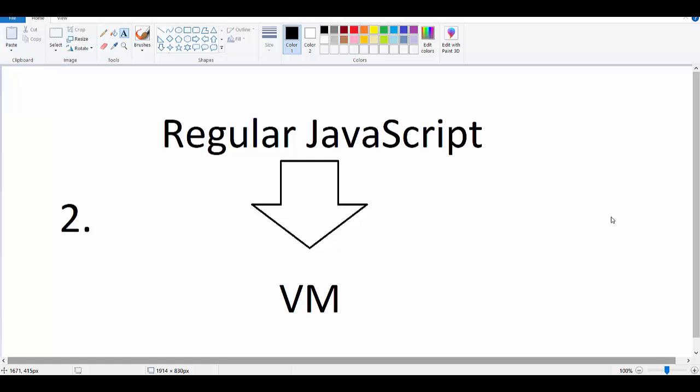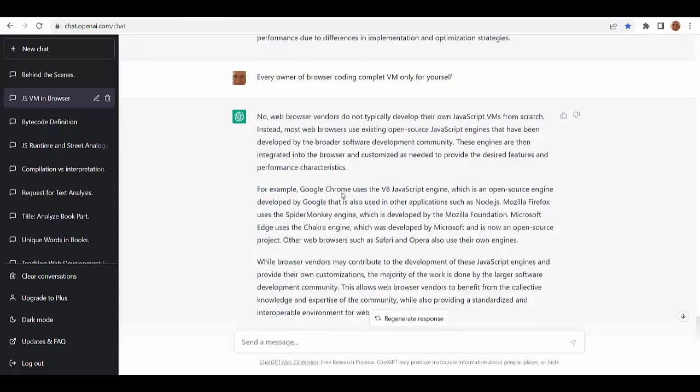Let's go ask ChatGPT. Does every owner of a browser code a complete virtual machine only for themselves?